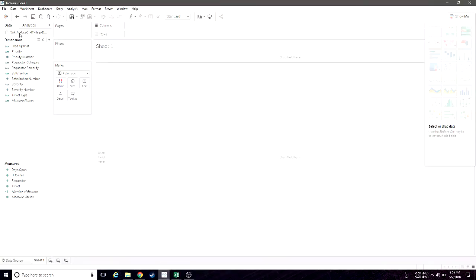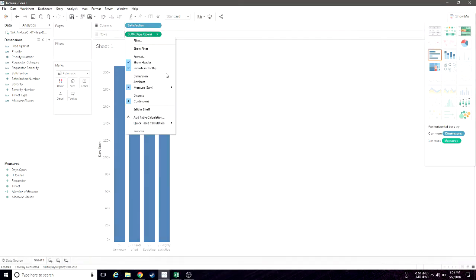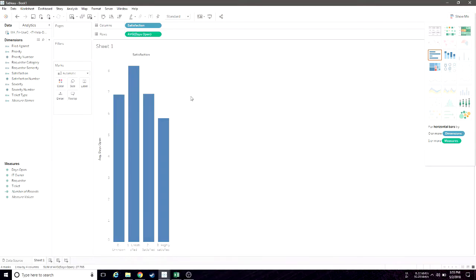Alright, so for the Tableau portion, what we did was import our data, and then we made a satisfaction versus days open chart. And we actually changed it to the average of days open, because the sum doesn't make sense. So this shows that unsatisfied people have the longest average days open, which makes a lot of sense, because if your ticket's open for a long time, you're going to be unsatisfied with the service.